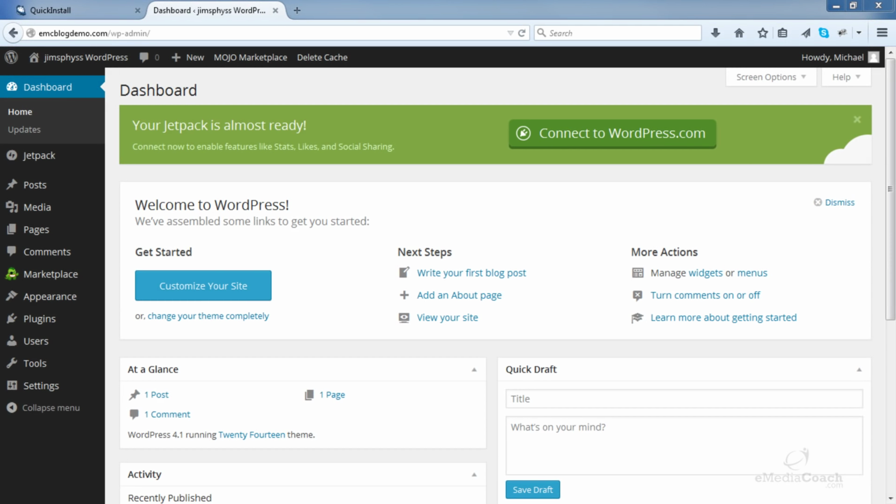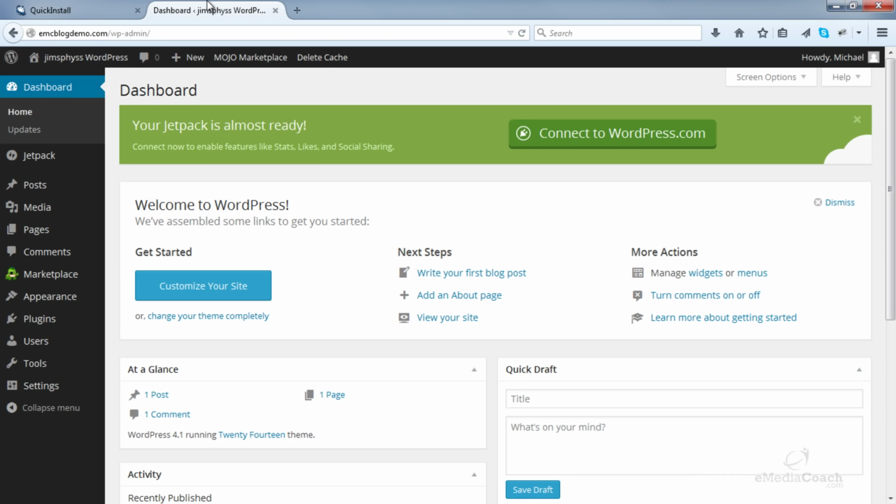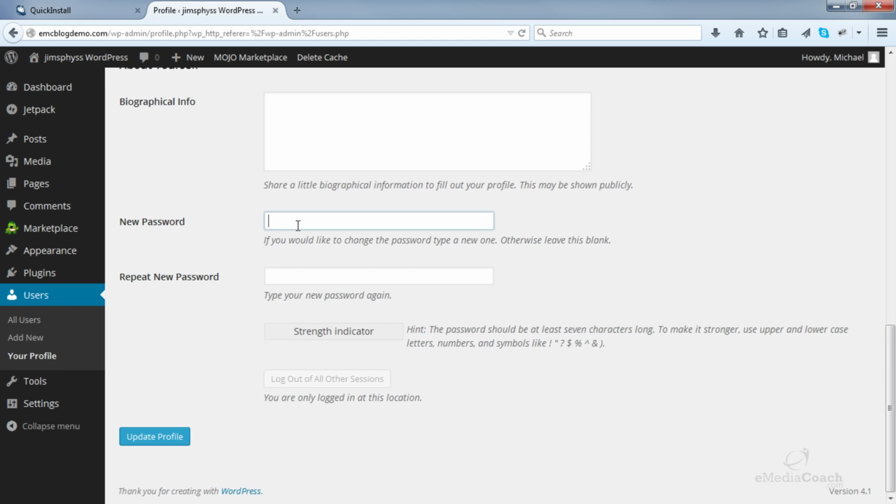Before you start setting up your blog, I need you to do a couple of simple housekeeping tasks before we can really kick off. The first thing is change your password, because that there is not memorable. So to change your password, go to Users, click All Users, click on your username. Now go down and enter your new password in these fields here.